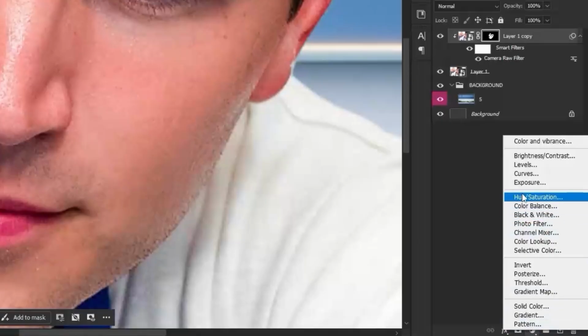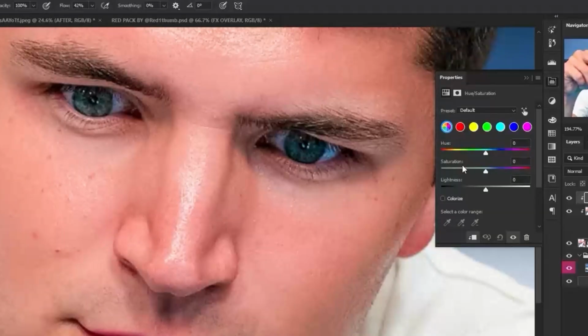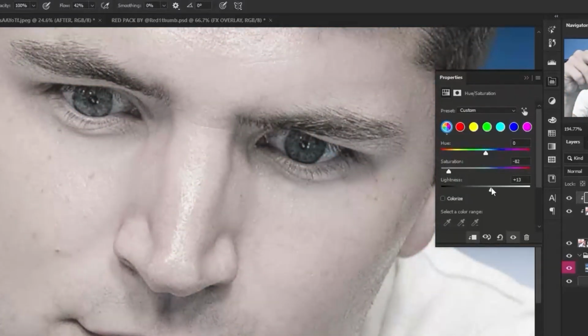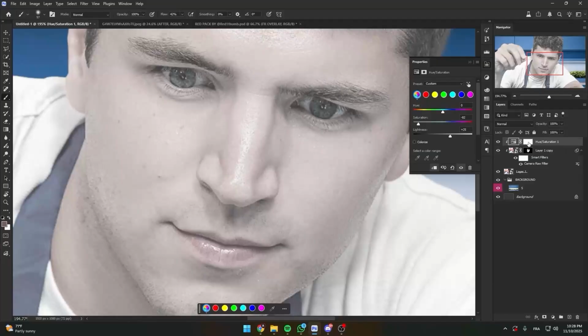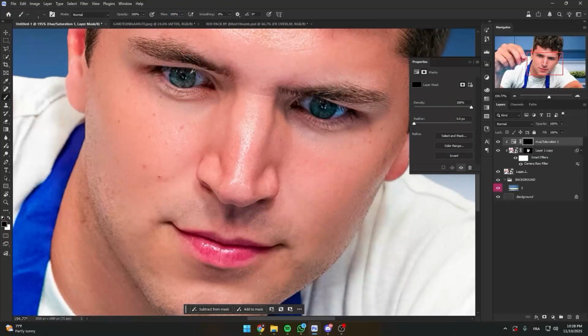Next, create a hue and saturation layer. We'll use this to make the eyes look cleaner and a bit brighter. Nothing too extreme. Then add an exposure layer and gently paint over the highlights to make the subject stand out more.